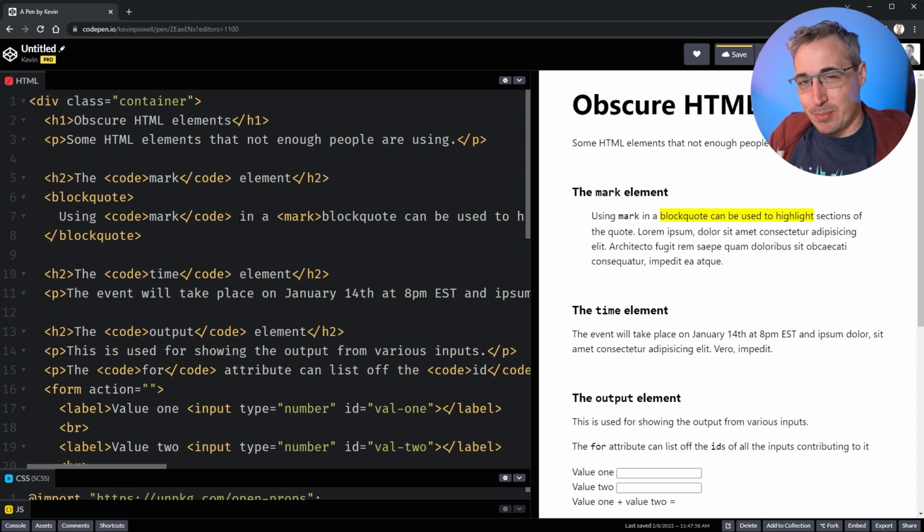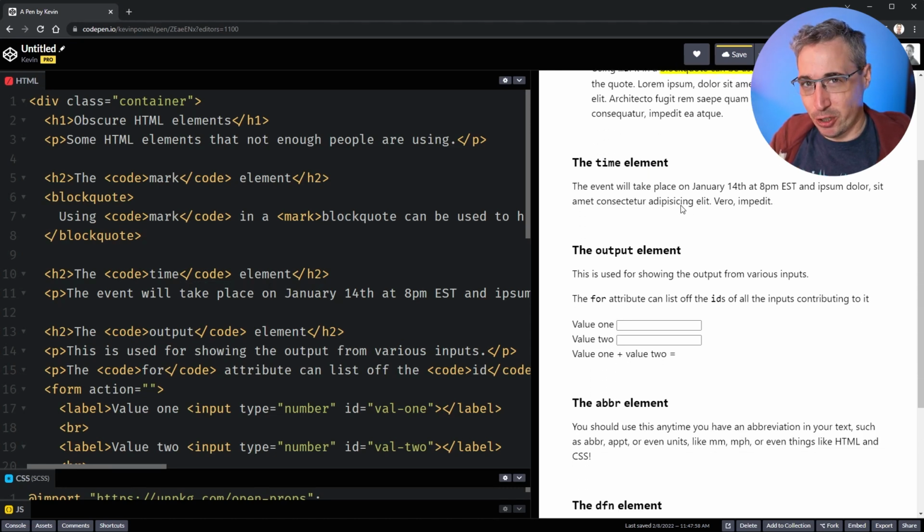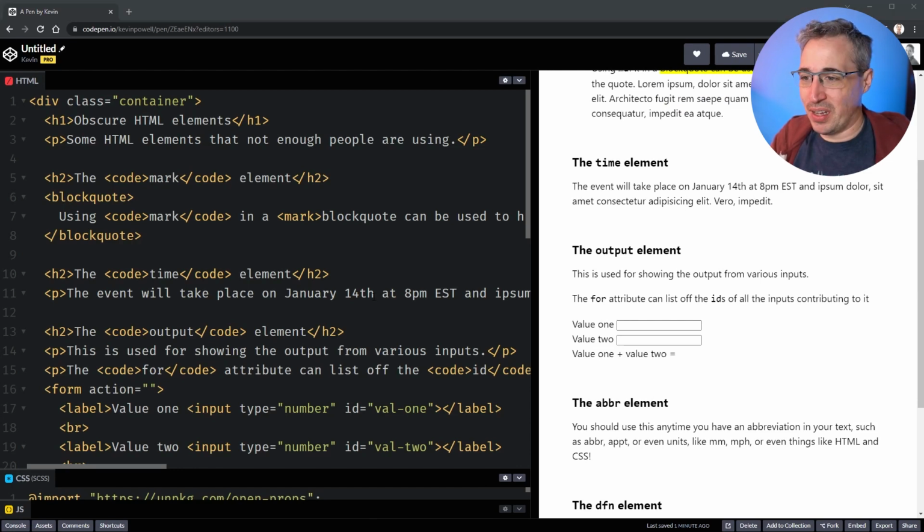And while the mark one is maybe a little bit more obscure and something that you won't see all the time, the time element is one that I really think is underused and should be used in a lot of places where people don't realize that it could be. You'll also hear this called the date element. So it's the date or the time element, because you can do both.